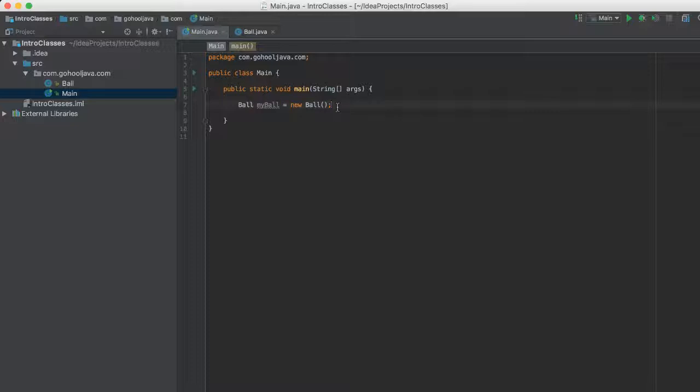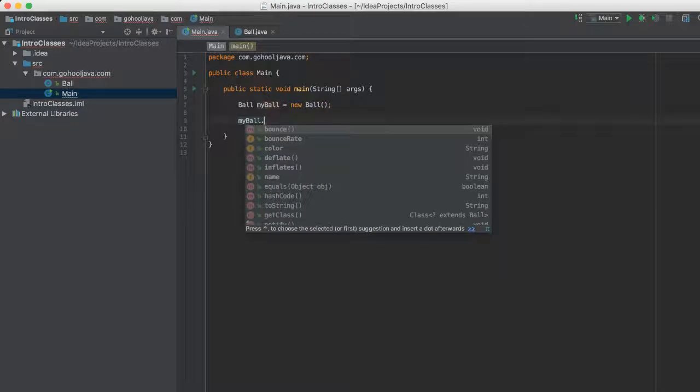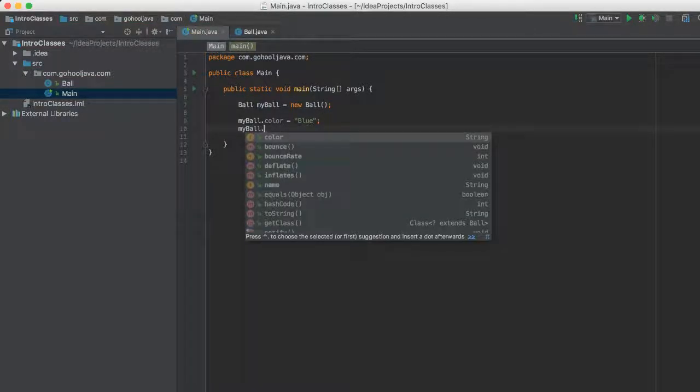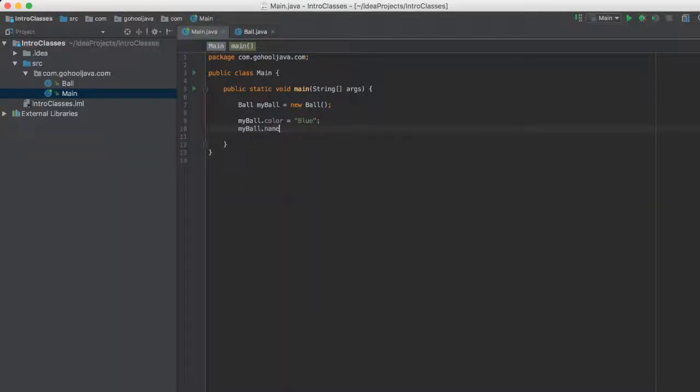So now we can access the properties of myBall and the behaviors to set things up. So now we can go ahead and say, myBall, check this out, you say dot, so you're trying to access behaviors and properties of myBall, right? This is my ball object because it's an actual object now. We can say, for instance, color, we know it's a string, is equal to blue. We go ahead and say myBall again, dot, what else can we say? We're going to call name is basketball.